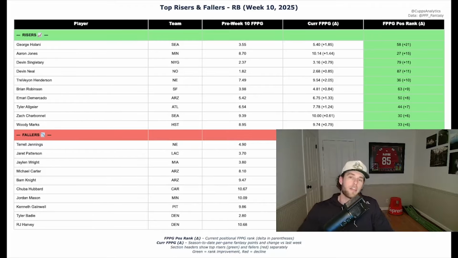Next, we have TreVeyon Henderson making his debut on the risers list. Absolutely awesome breakout game from TreVeyon Henderson this week. Love to see it. This is what we were looking for this whole year when we were drafting him early this past offseason.